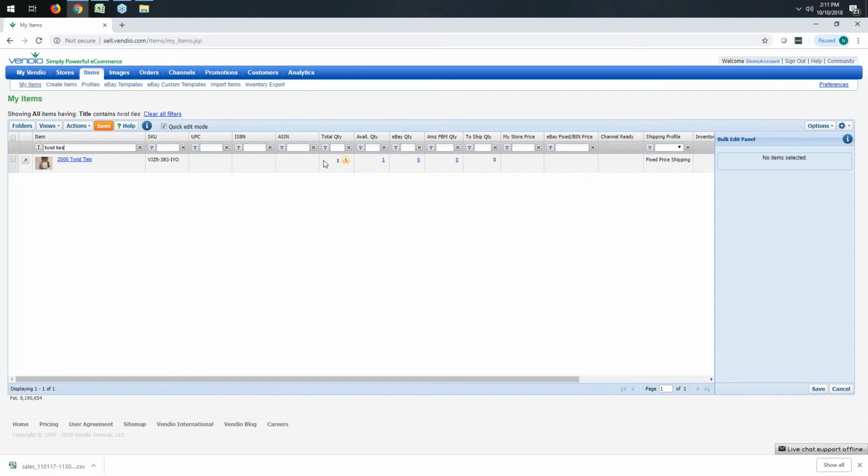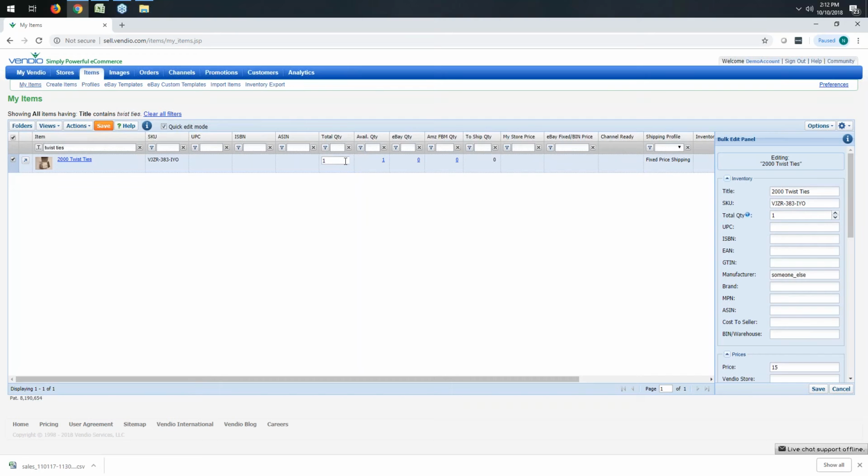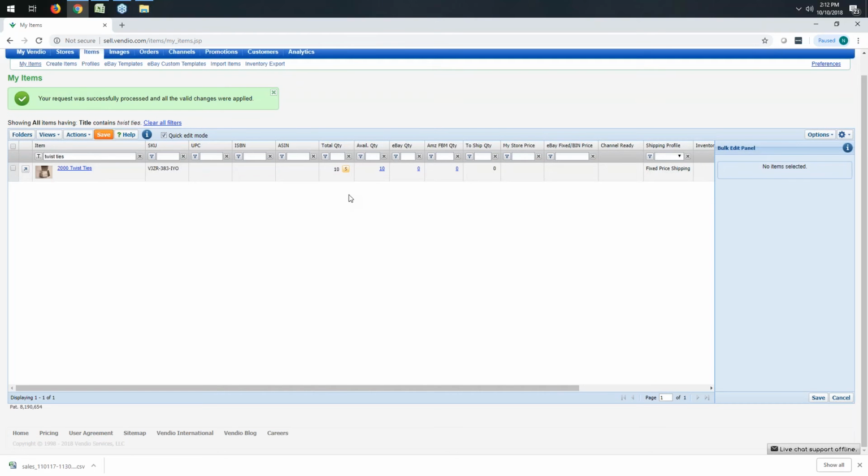So we're going to go over to the total quantity field, and we're just going to double click on the current quantity number, and that allows us to edit that field. Let's say maybe we have 10 of those now. So we'll go ahead and type in 10, and then we'll click Save at the bottom right of the page in order to save those changes. And now we have updated our quantity to 10.